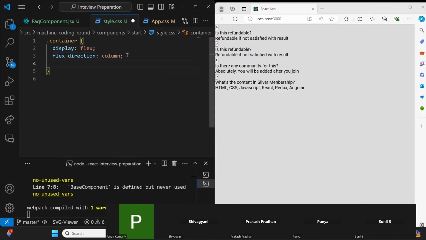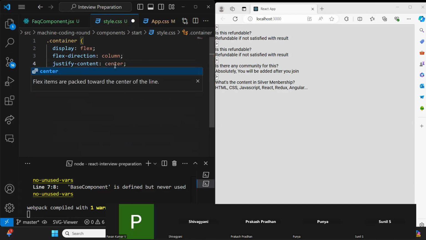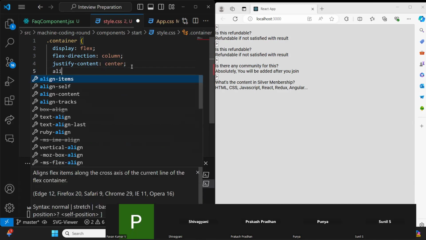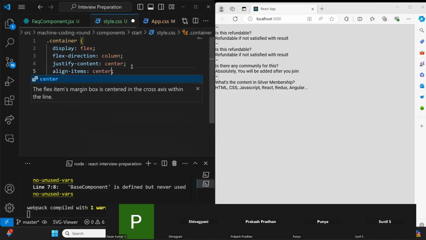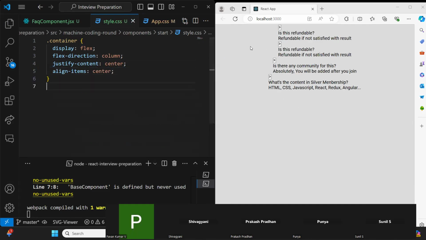Okay. Now I want to bring all this to the center, right? So for that, I'll write here justify-content as center, so horizontally it will bring to the center. Okay, it is not coming. We will see why it is not coming. And align-items also to the center. So basically it will bring everything to the center, but it is not working now. Now it is working, right? So align-items will be vertically, it will align at the center, and justify-content horizontally will come to the center.